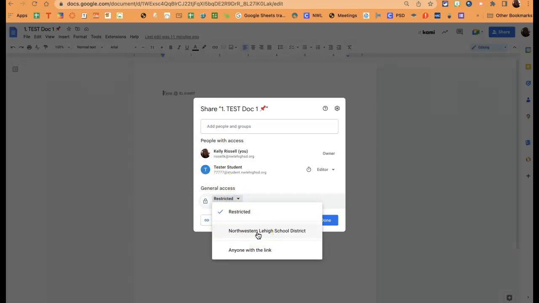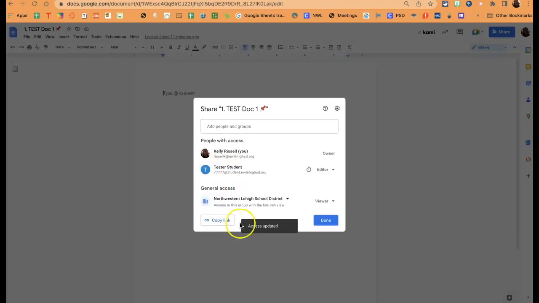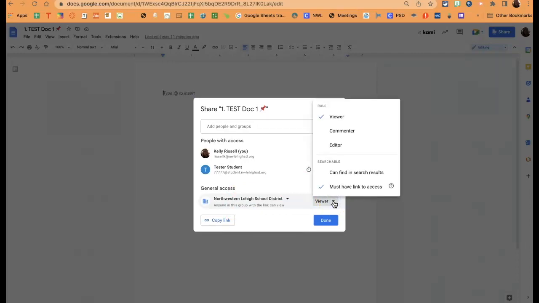So when you're sharing something, I think your first plan of attack would be to try to capture as many people as you can up here. Unless the document is such that you want the whole district to see it, or you want the public and the community to be able to see it, then you would want to open it up beyond just individual people and groups. So once I choose an access point, I can also set what the level of access is.